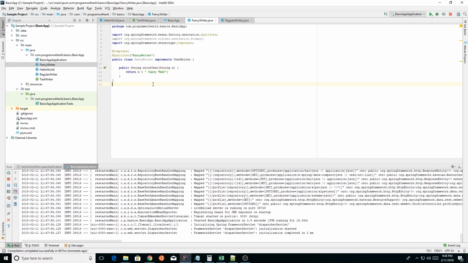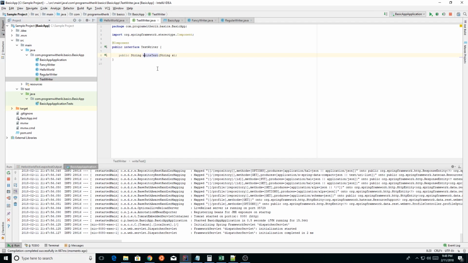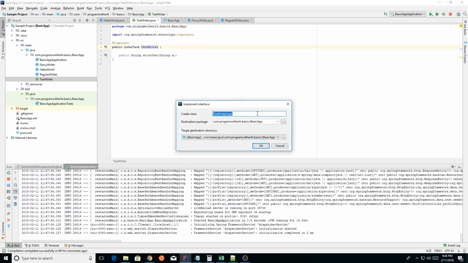All right, another thing I wanted to talk about is a few hotkeys that are helpful. If you're in the text writer here, and let's say I wanted to add something that implements this text writer, there are ways of doing that. If you hit Alt Enter, you can go to implementation, convert to class, create test, or implement interface. If you do implement interface, it'll bring up this implement interface window, and then I can type something like, I don't know, super writer, and you can also put the destination package. You can just click OK here.